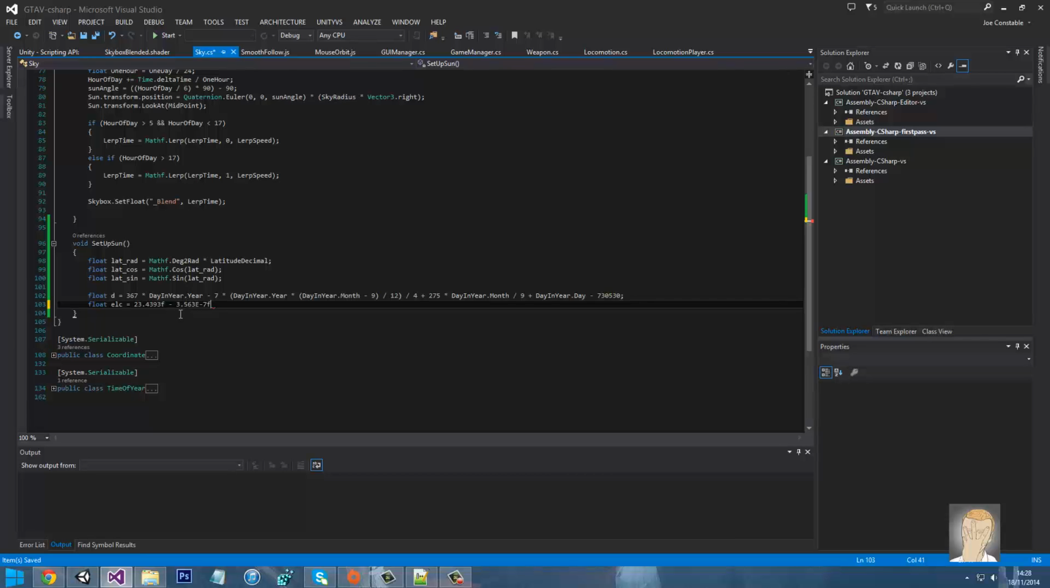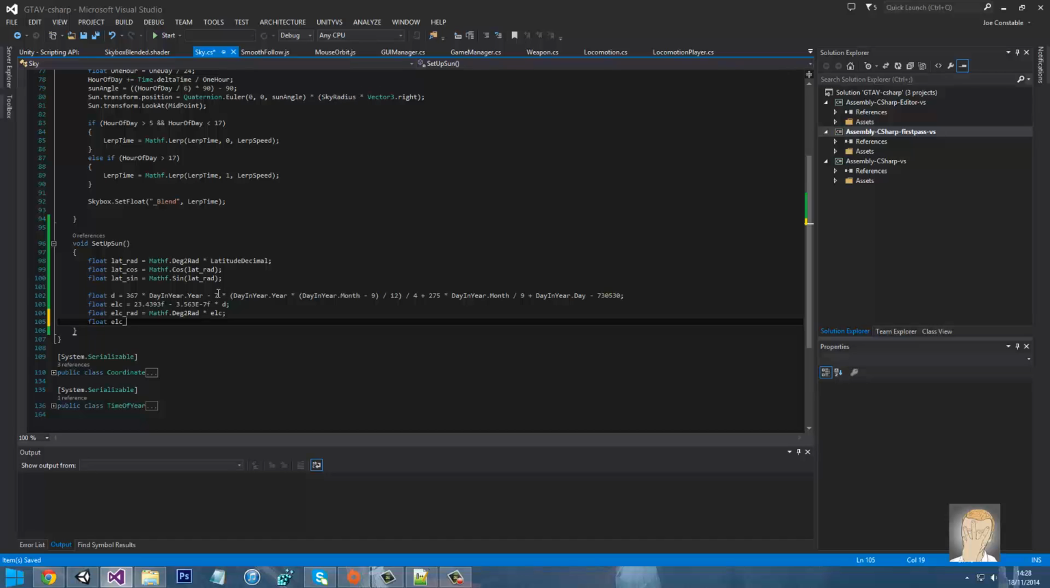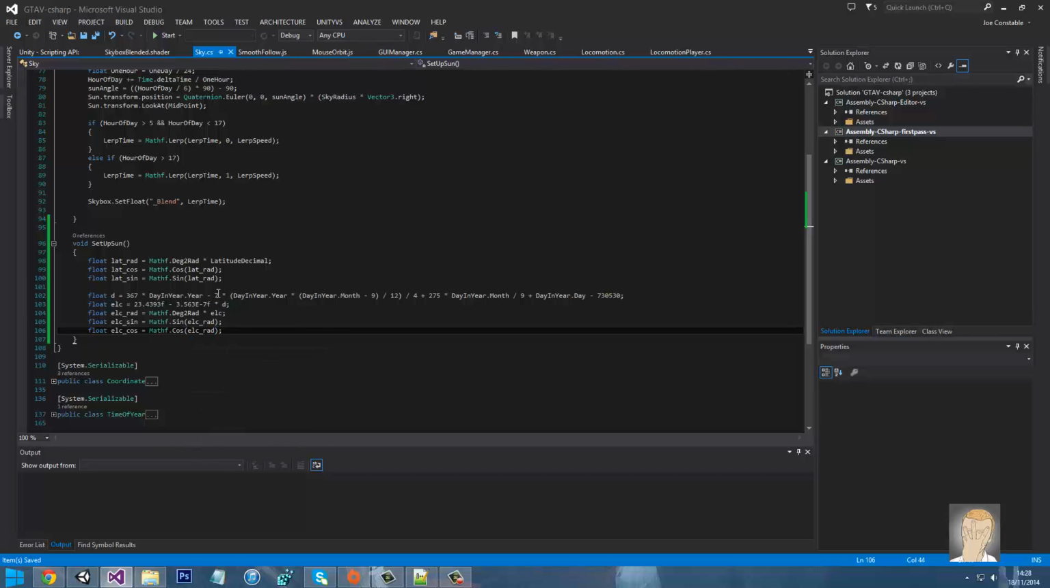Minus 3.563, think of this as standard form, times 10 to the minus 7, and then times d. And then we need the radian, sin and cos for this, so ECL_rad equals Mathf.Deg2Rad times ECL, float ECL_sin equals Mathf.Sin(ECL_rad), and then float ECL_cos equals Mathf.Cos(ECL_rad). Sweet.